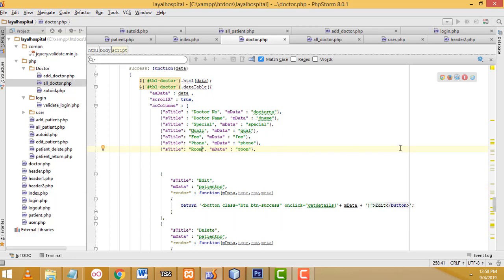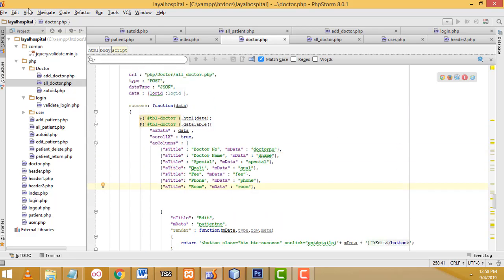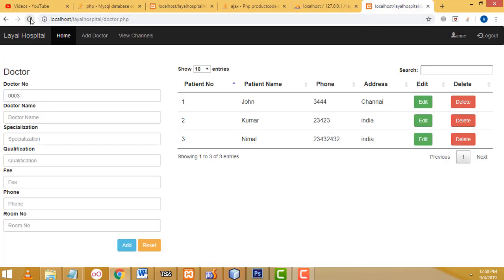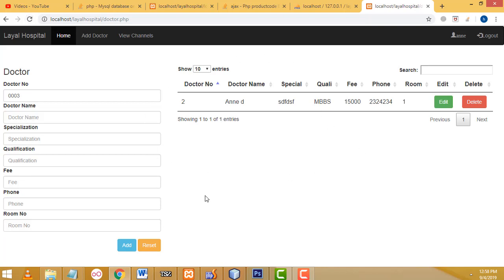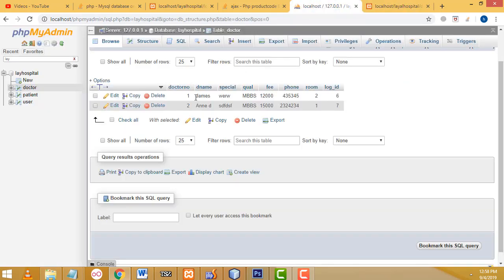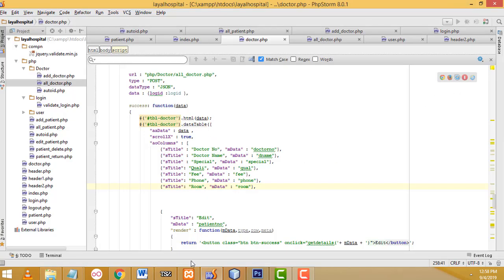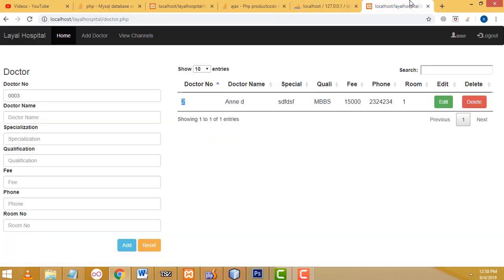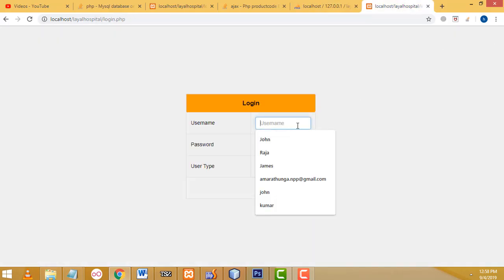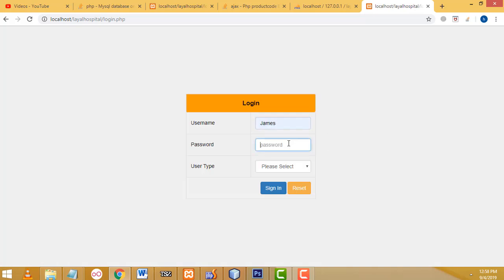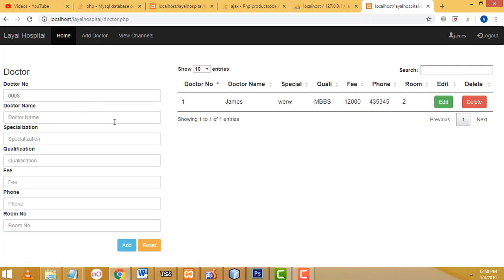Now let's check whether it's working fine or not. Everything should be fine. Let's save all and check. See, it's working fine. Doctor number 2 means this doctor number 2. Okay. Now let's log in as James. Let's see how to do the rest. James, 1 2 3, doctor sign in. It's doctor James, doctor number 1. It's okay. Perfect.